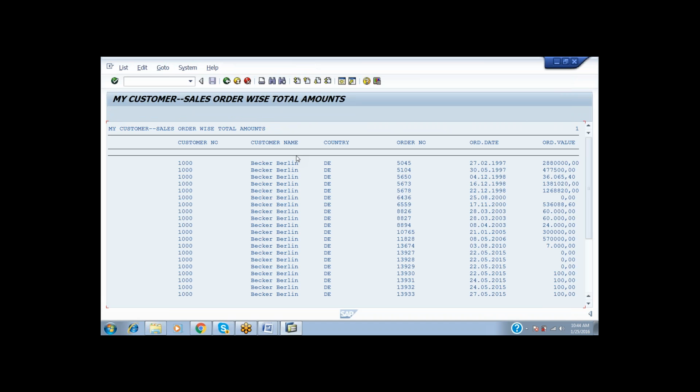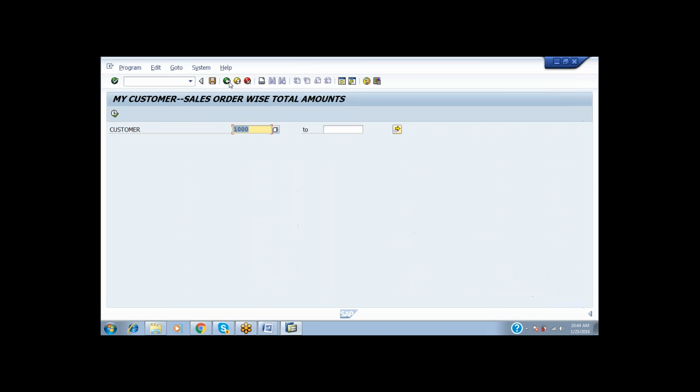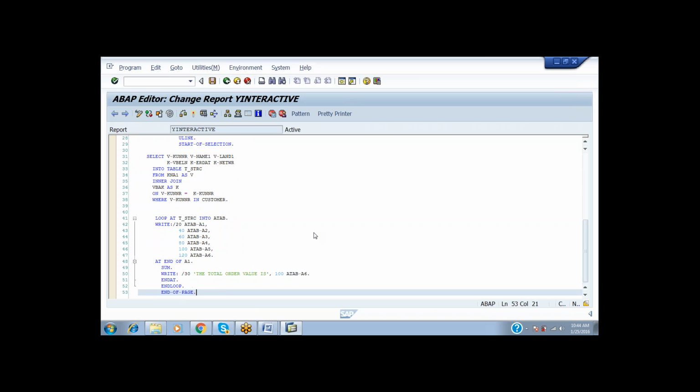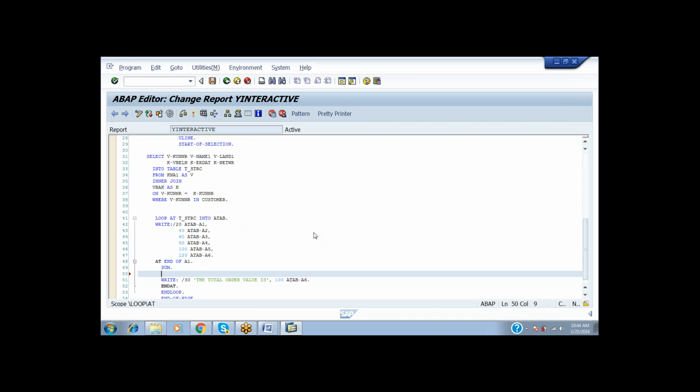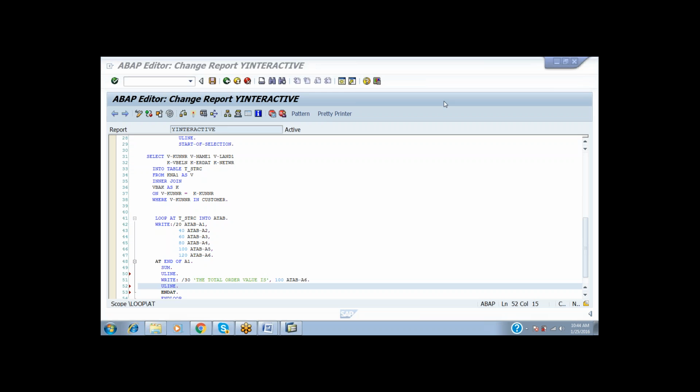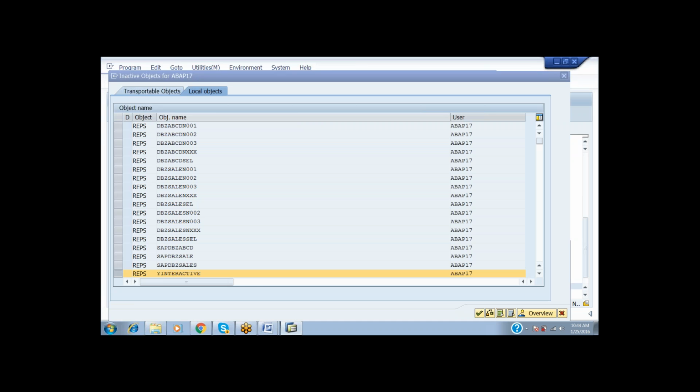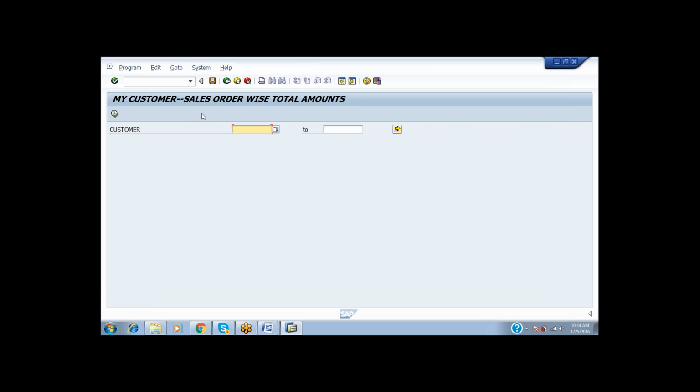Correct? And before printing the total order value is, there also I want to make an underline. After making the sum, before that one U line has to be drawn, and after that another U line has to be drawn. Now let us see what will happen here. Activate it and test it. 10,000.